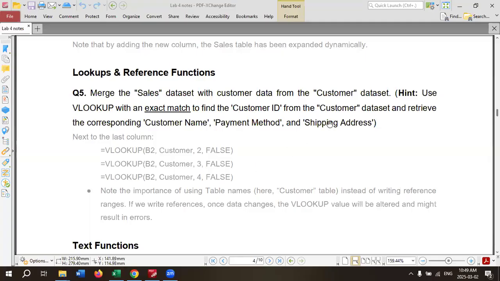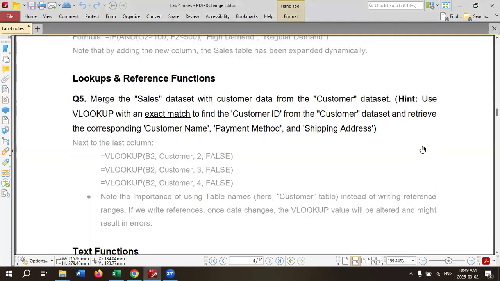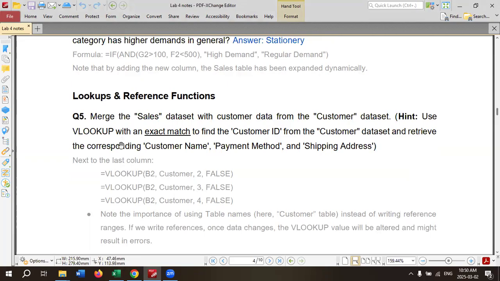Hello everyone, let's continue recording question number 5 of lab 4. The question number 4 is asking us to actually use the VLOOKUP function and to do what? To look for a value which is in the B2 column in the first column of the customer table, and then give you the corresponding value in whichever column is mentioned here. And it should be an exact match.